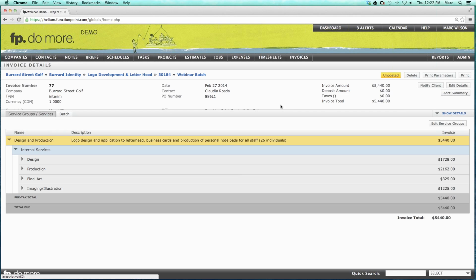And now that has brought us to the invoice details page for the first invoice in that list. Notice the breadcrumb. Burrard Street Golf is my client. Burrard Identity is my project. Logo Development and Letterhead is my job. Webinar Batch is the invoice batch, but right now we are looking at invoice 77.